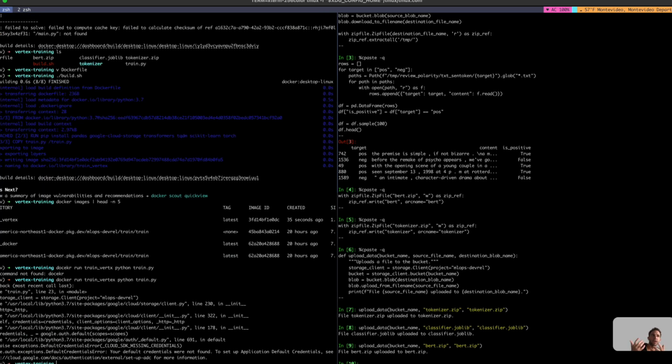And that's gonna fail. Why? Because it doesn't have the proper authentications to actually work properly. But we can get around that. We can basically share the credentials with the Docker.